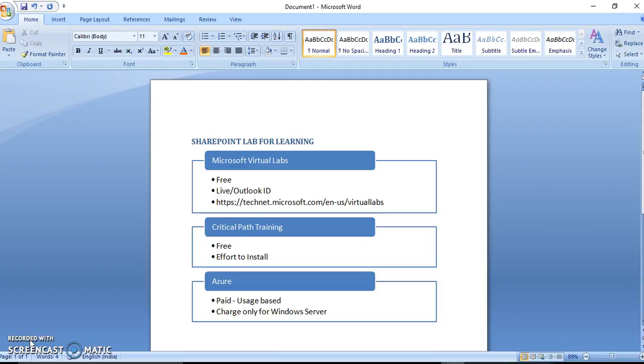Today we will have a very short description of the various ways of setting up your own SharePoint environment to start learning SharePoint before you work on a live SharePoint project. So let's get started. Overall, there are three main ways. I will also share some other ways.